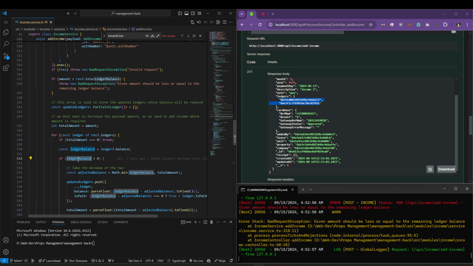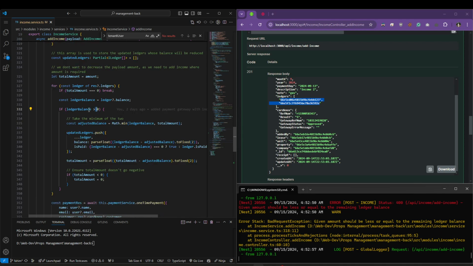After this, we are checking if the ledger balance is greater than 0 or not. Instead, we could have used ledger is paid true or false. If it's false, then we enter this condition. What it does is, between ledger balance and total amount, it takes the minimum, and this minimum is reduced from the ledger balance itself. That's the simple math we are currently doing. From the ledger balance we reduce the minimum of ledger balance or total amount, and we use toFixed(2), making it a decimal with two places.